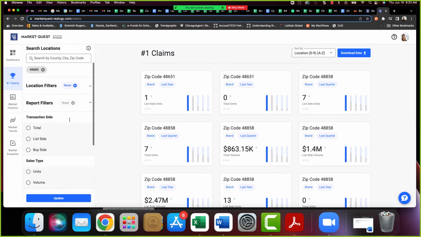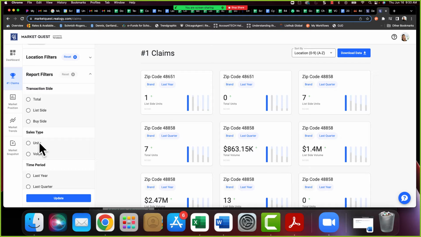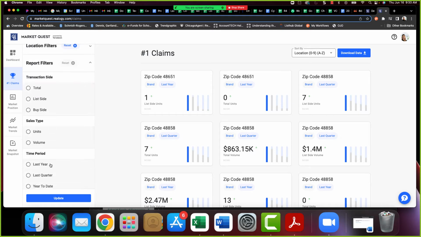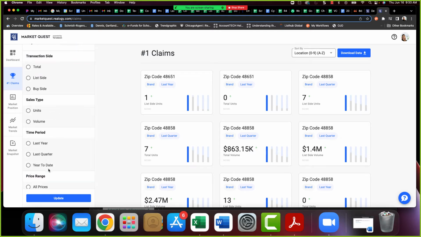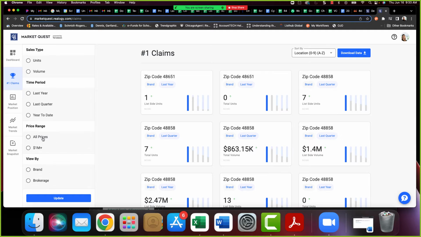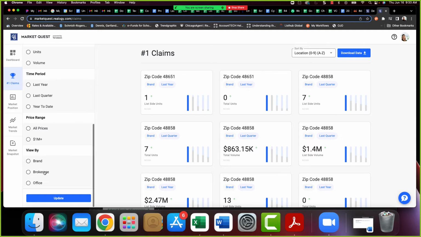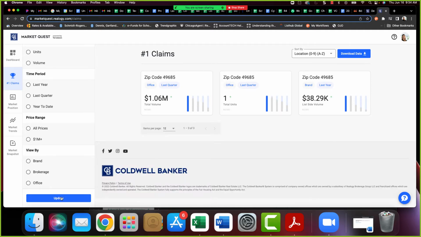You can also do transaction sides. Maybe you want to just talk about listings. Maybe you just want to talk about sides or buy sides. Maybe you care more about units or volume. And then you can have your time period too. Last year, last quarter, year to date. You have price ranges, all prices or 1 million plus. And then you can view by brand, brokerage, or office. Brokerage will be anybody in that MLS that's included in our company. Office is just that specific office in which you're associated with in Dash, which is what feeds MarketQuest. I'm going to leave it wide open just with the zip code and click update.